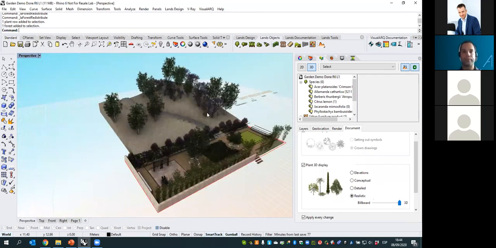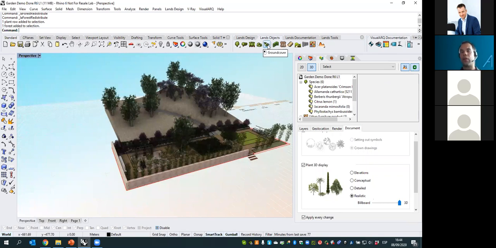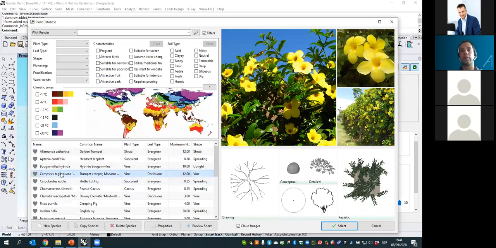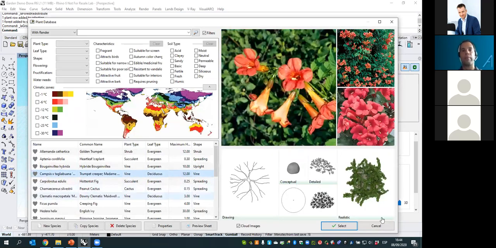All right, let's take a look at the ground cover. I want to mention this command because it also generates vegetation elements that use a different NXT plant file, basically the realistic plant file. So it distributes the 3D shape over an area. I'm going to browse in the plant database which species have this kind of representation. All right, so you can select any of them.